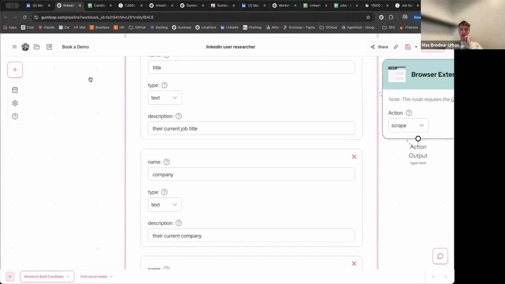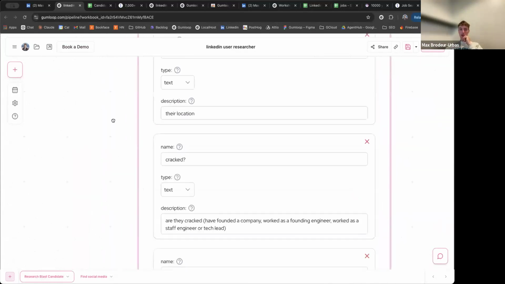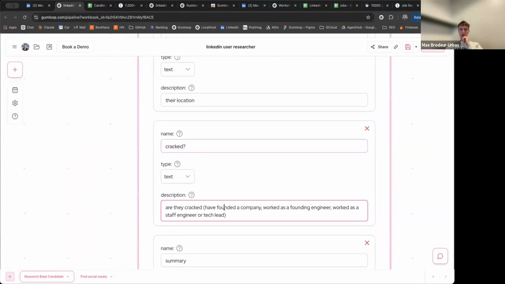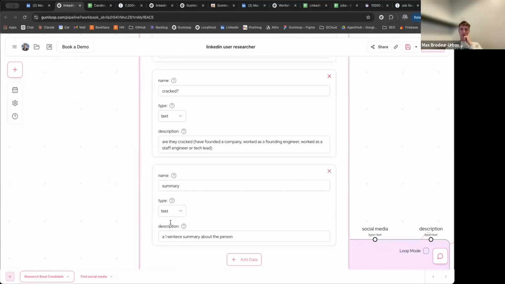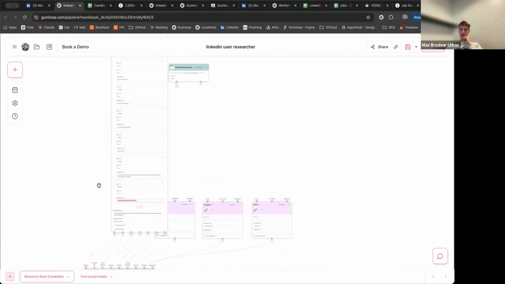It's getting the person's name, title, company, university, location. This part was kind of funny, but it determines if they're cracked as an engineer. And I specified the criteria. Have they founded a company? Have they worked as a founding engineer? Were they a staff engineer or a tech lead? And then give me a one-sentence summary about them.